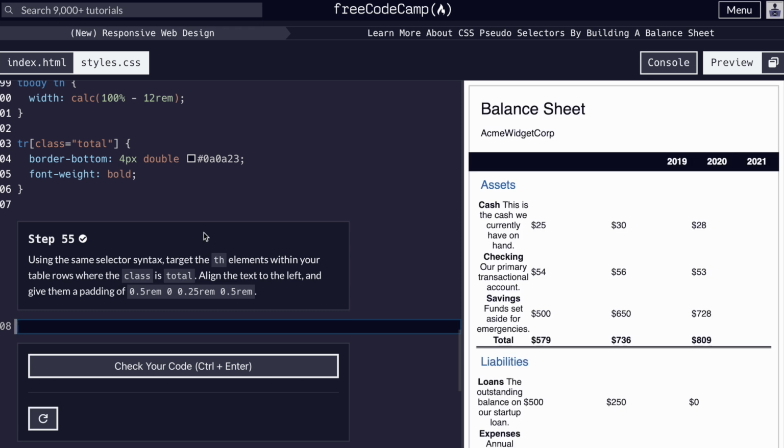Using the same selector syntax, target the th elements within your table rows where the class is total, align the text to the left, and give them a padding of this.